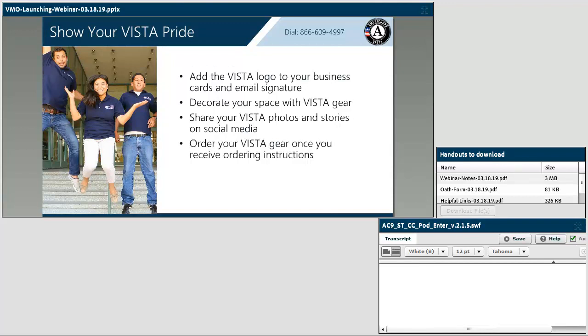And that support can mean more VISTA members in more communities doing the work that needs to get done. The helpful link handout, which you can download there, includes links to business card templates, as well as to publications and gear that you can use in your office to represent VISTA in the field.